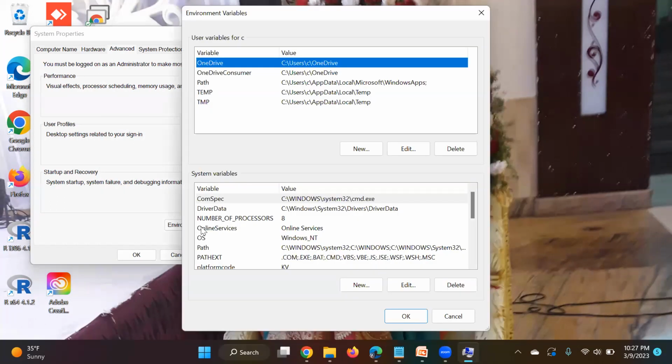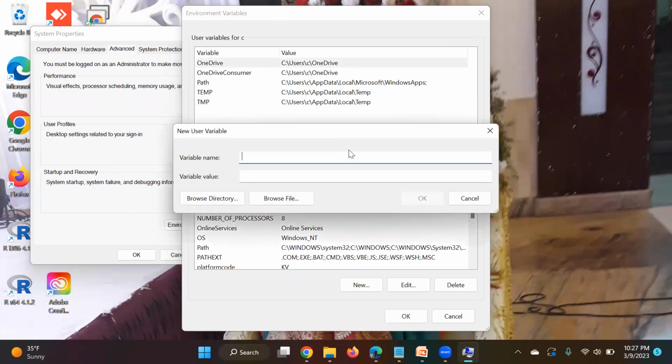And let me check for the path. No, I think your path is not set up. Can you click on new? Yeah, that one. Okay, type path, PATH, and go to your file explorer.